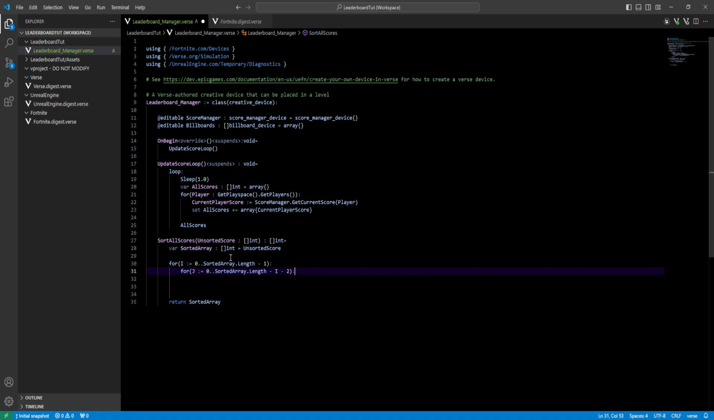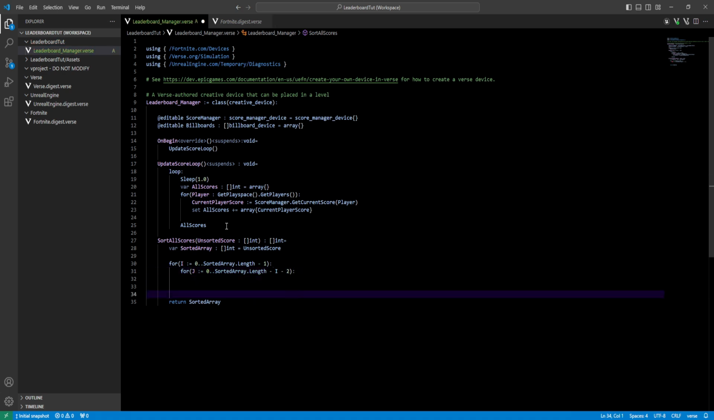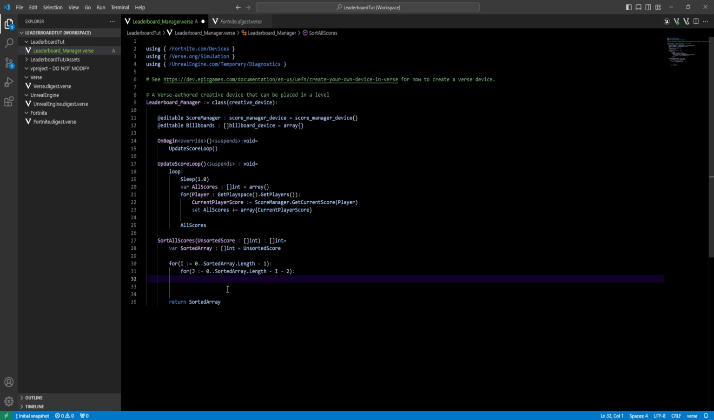minus 2. If you're confused about why the minus I or minus 2, I'd recommend you go watch a video on a bubble sort. They can probably explain it a lot better than I can, and I'm sure there are lots of resources for this. So the next thing we actually need to do is get the current element and the next element and compare them.